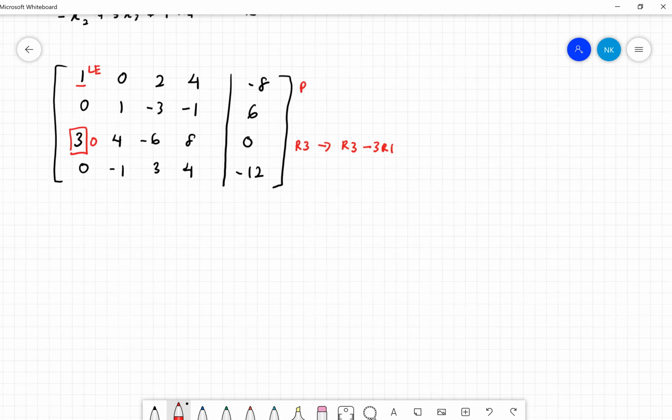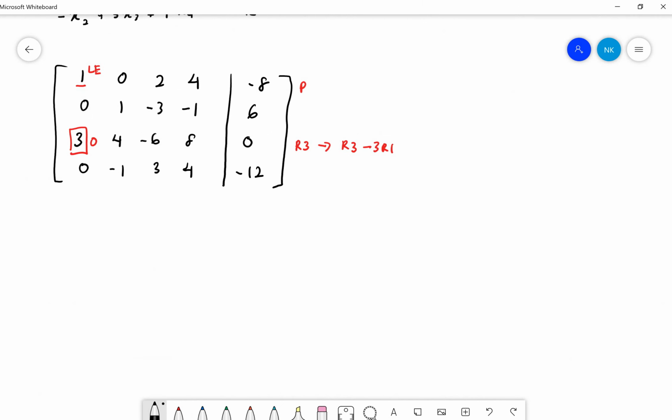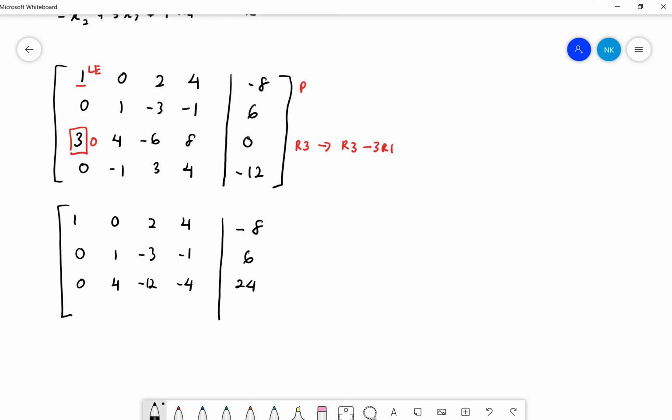Using that, this is how your matrix will be after that step. Only the third row will transform: 1, 3, 1, 6. So this now has become 0, 4, -12, -4, 24. And then the last row is still the same, -12.